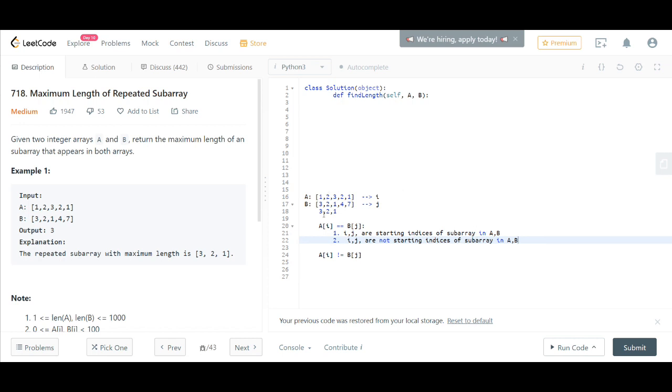If we take this subarray 3, 2, 1, and this 3 value here, it might be the starting value of the subarray in A, that is I is equal to 2 in this case, and J is equal to 0. That might be one case. Or I and J are not starting indices of the subarray in A and B. Let's take 1 here. In this subarray, 1 is the third element, right? The index of 1 in A is 4, and the index of 1 in B is 2. So these are the two cases that we might be seeing.